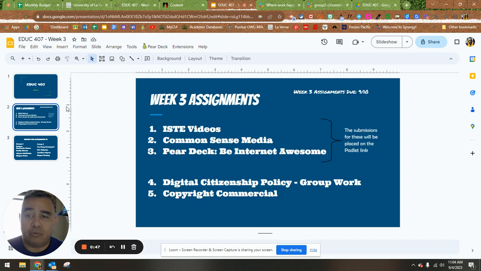So looking at week 3's assignments, we have a total of 5 assignments. The first 3 are going to be related to what is called a Padlet link. This is another feature of technology that you can use with students where you can put brainstorming ideas together all in one specific link. But you're going to be looking at a few things. You're going to be looking at some ISTE videos. You'll be looking at a website, Common Sense Media. A lot of it's for digital citizenship. And then you'll also be looking at Pear Deck. For these assignments, you're going to be placing something on the Padlet link, and I'll show you what that looks like.